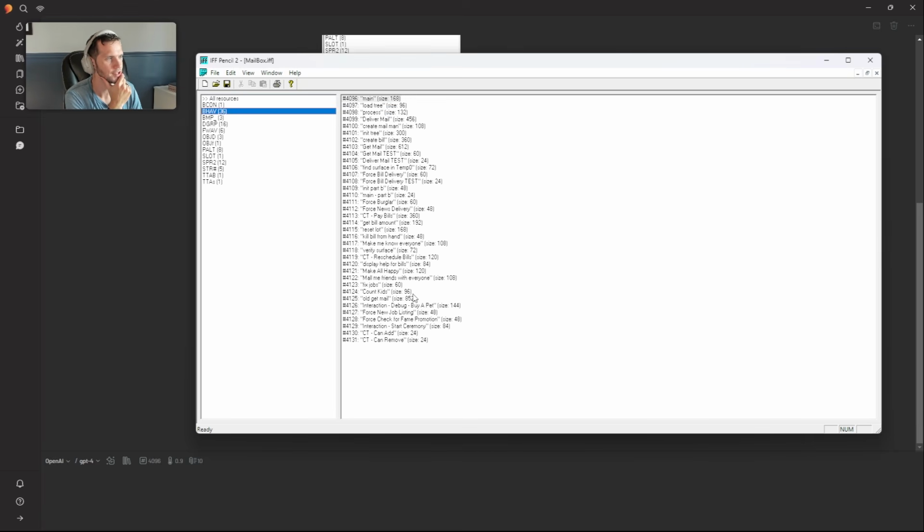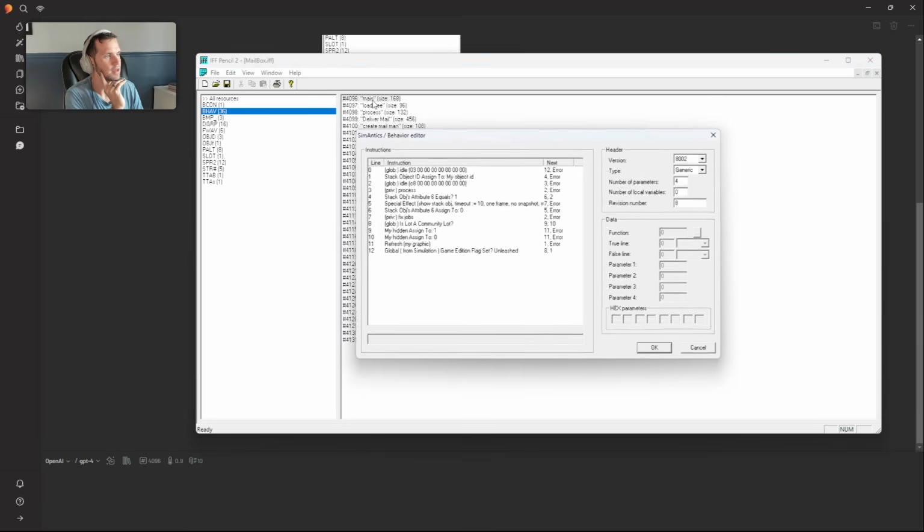So if you look at the behaviors here, you kind of see these, we'll call them equivalent to function names, like main, load tree, process, and then every object has its own things, like this one's get mail, something like that. Kill bill from hand, as you do from your mailbox. Make friends with everybody, make all happy, etc. Actually, that one probably would have come in handy earlier when we were doing the motive stuff. But for now, let's look at just the main method for the mailbox.